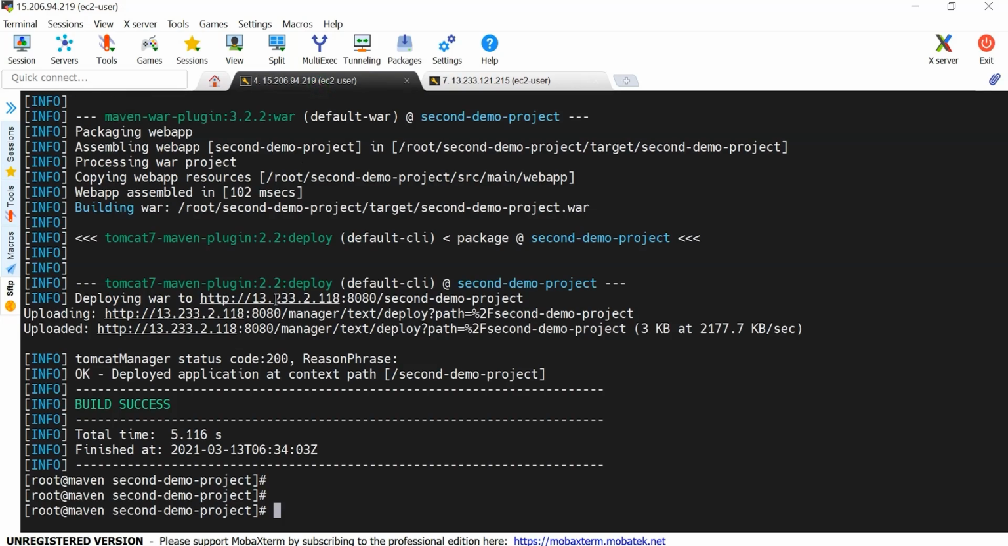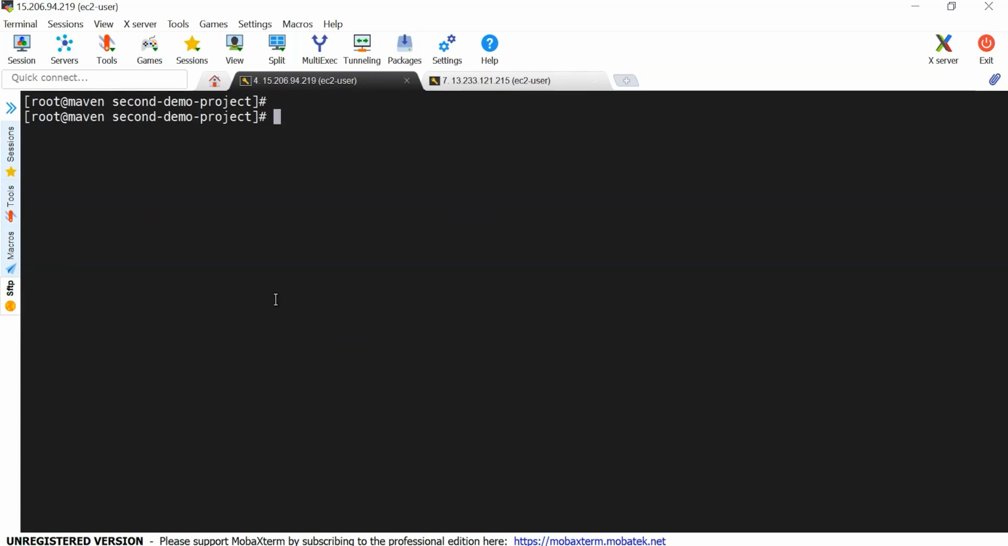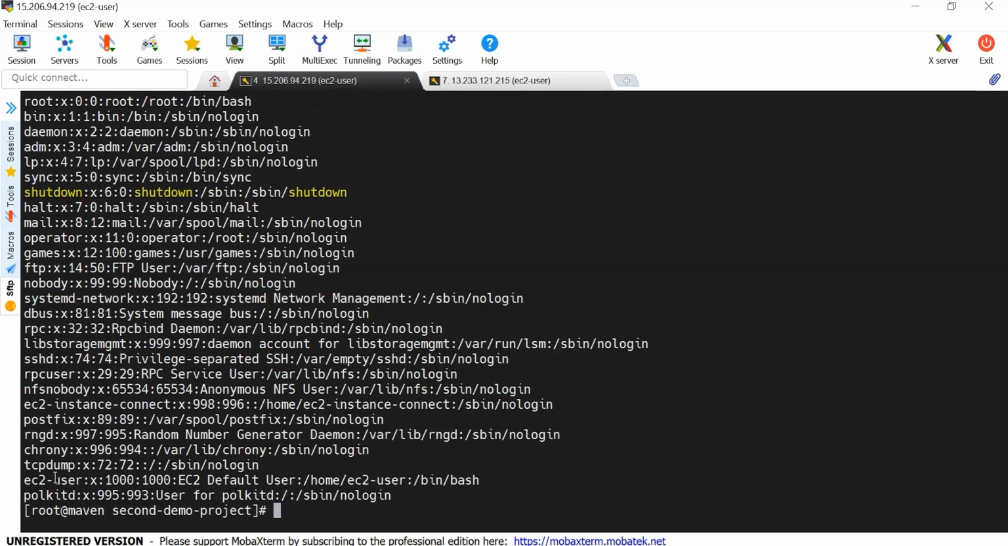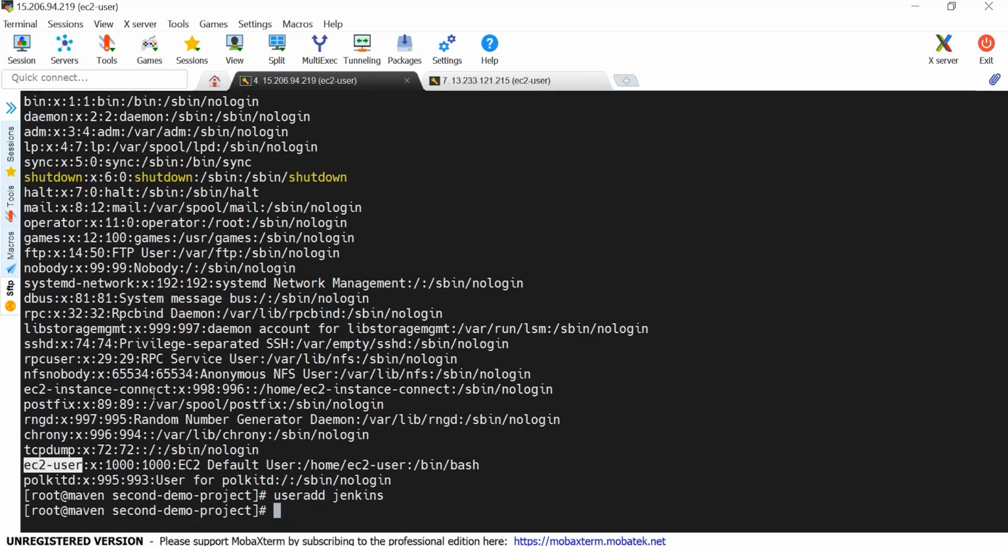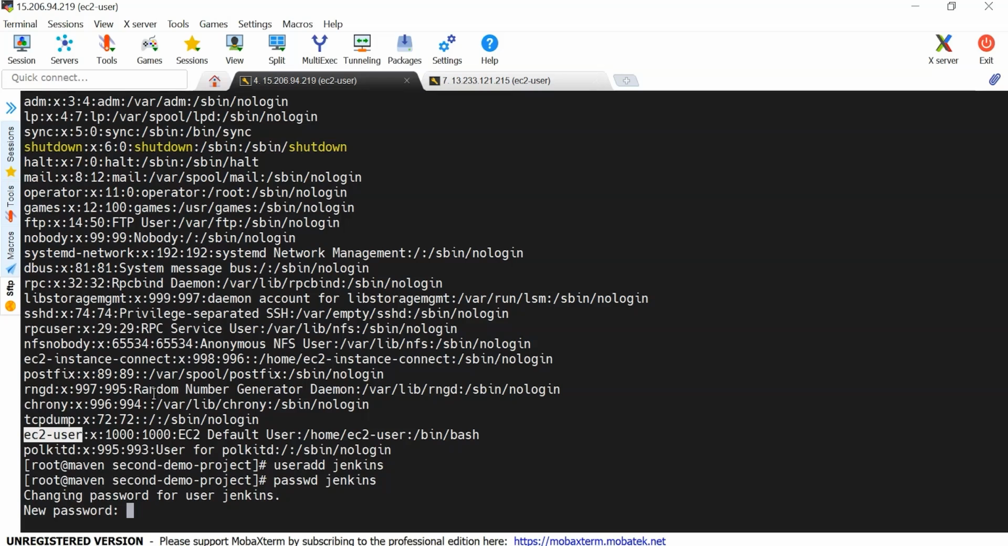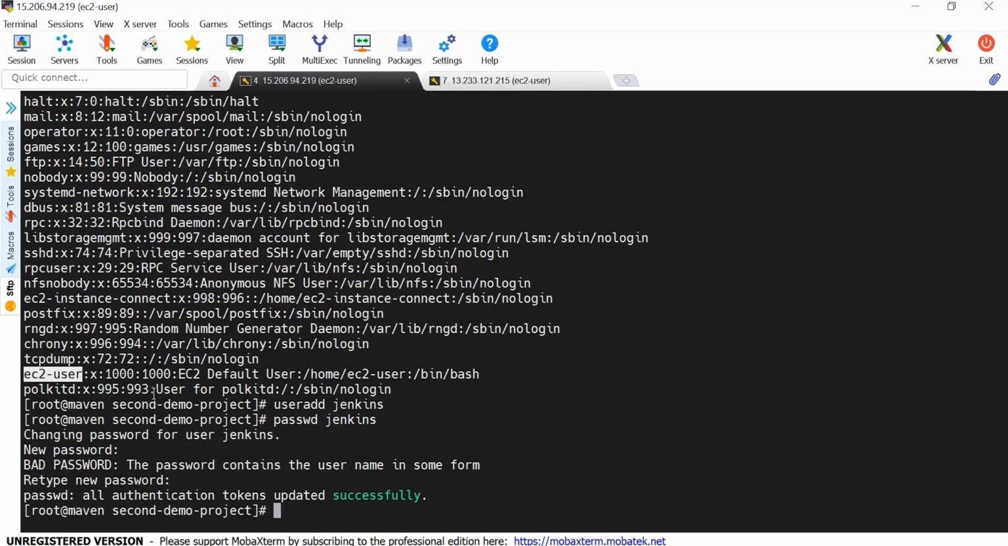So here this is the Maven server, right? If I run cat /etc/passwd, which tells how many users are there, we have only one user, that is ec2-user. I'm going to add one more user, and the name is Jenkins. So useradd jenkins. We are adding a user called Jenkins, and let's set up the password for Jenkins as jenkins@123, and the same I am giving.